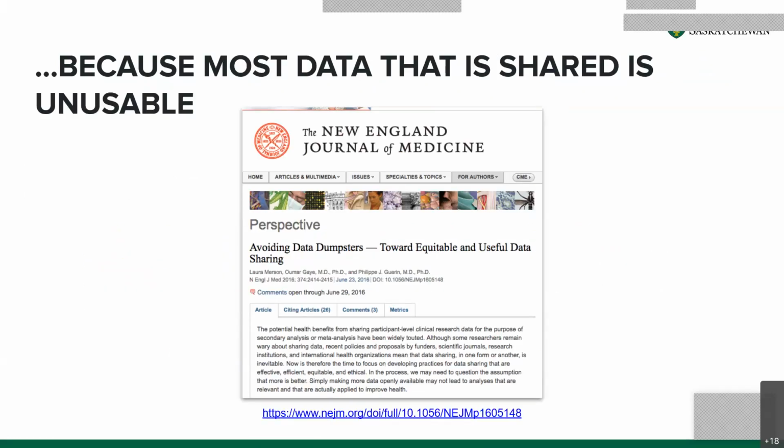The other issue with research data management is that most data that is currently shared is unusable. There's this great article about avoiding data dumpsters, and how a lot of the data being shared right now are random spreadsheets or tables in PDF format that nobody can interpret. Because of that, people can't actually use or do anything with this data, let alone understand it.